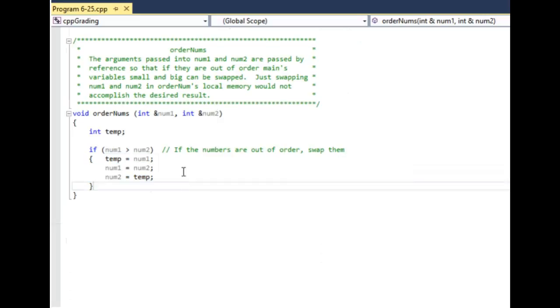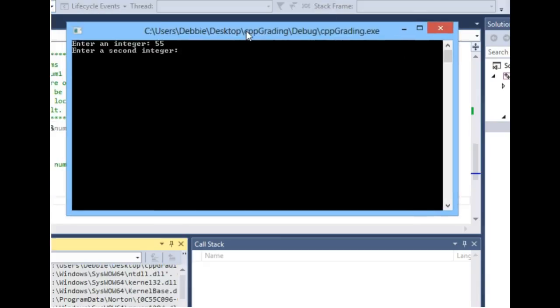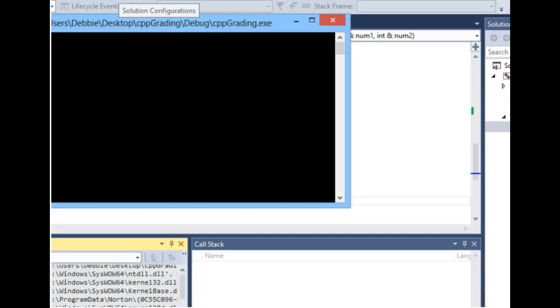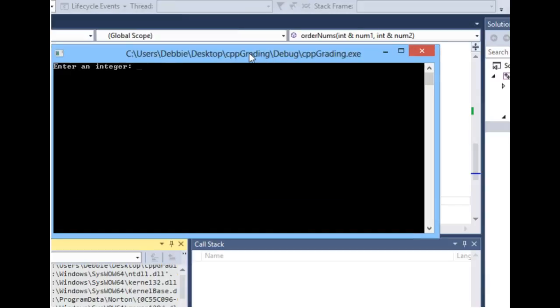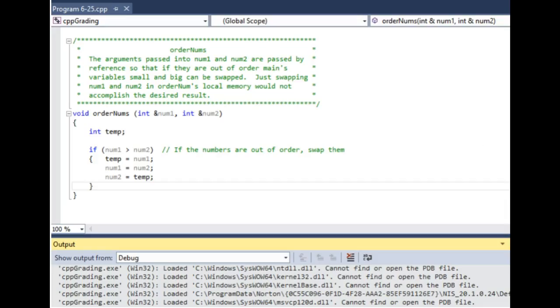Okay? Alright, so I'm just going to run this program. So if I put in 55 and 66, the smallest and biggest are 55 and 66. If I put in 66 and 55, again, they are 55 and 66 when they get displayed.